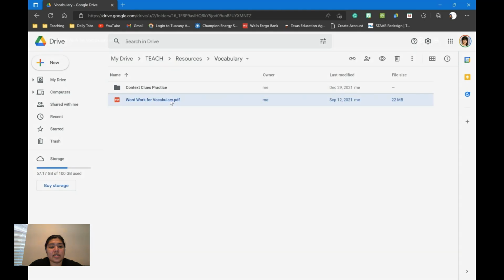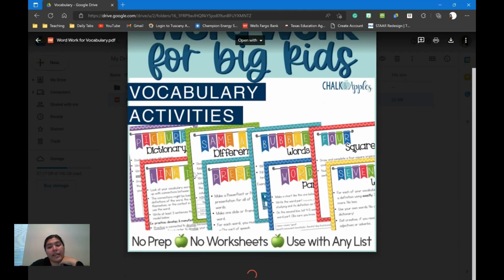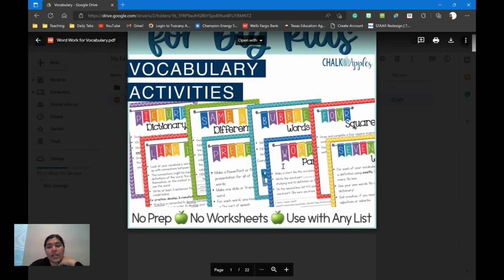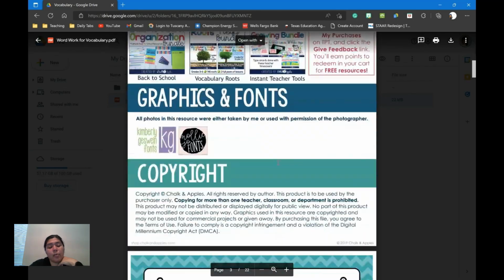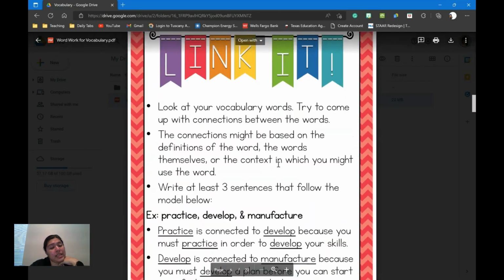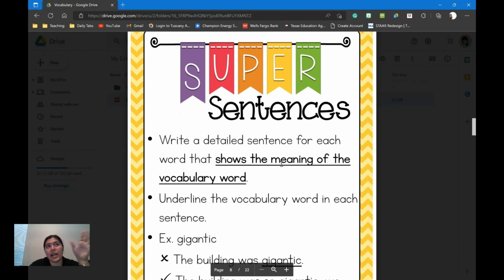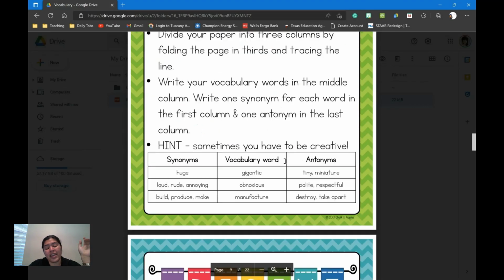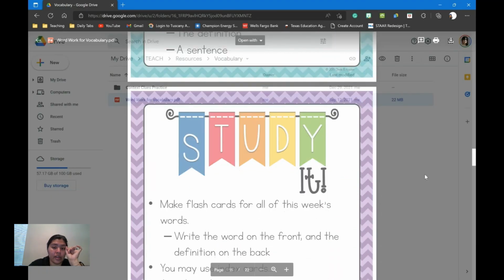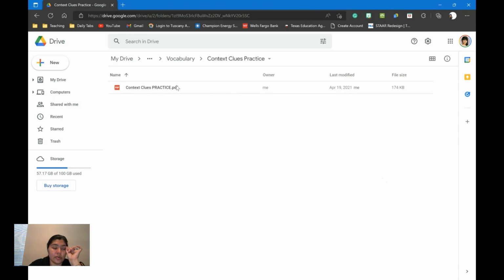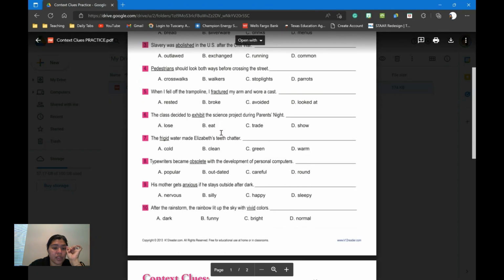Vocabulary. This is word work. I did buy this from Chalk and Apples. I do like this. I just need to figure out a way to implement it, because the way that I had it on the wall didn't really work.